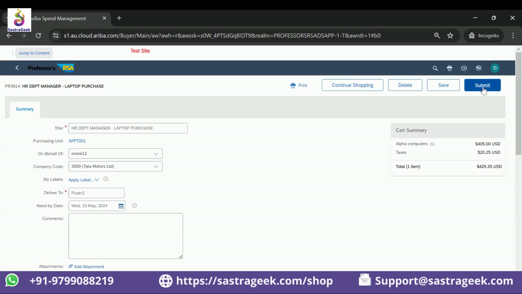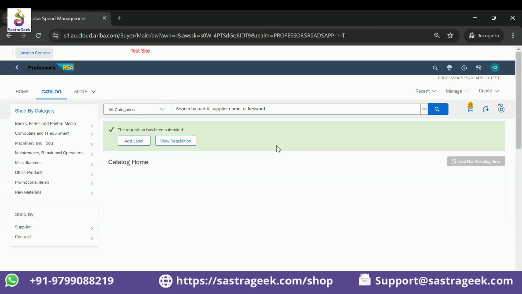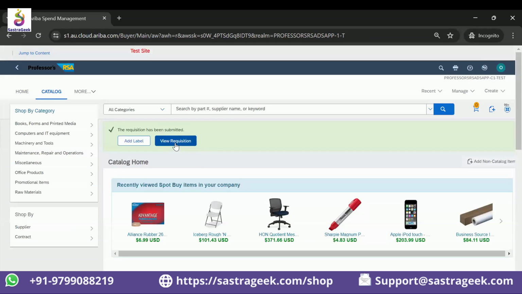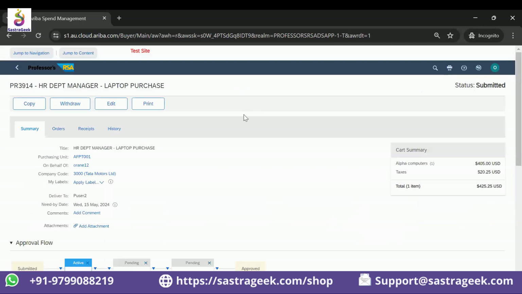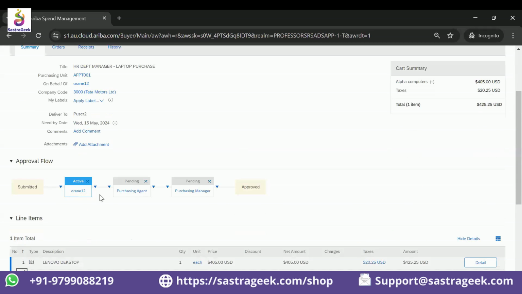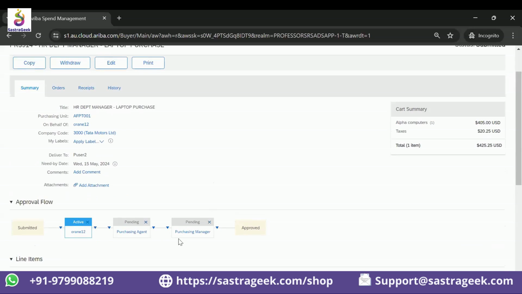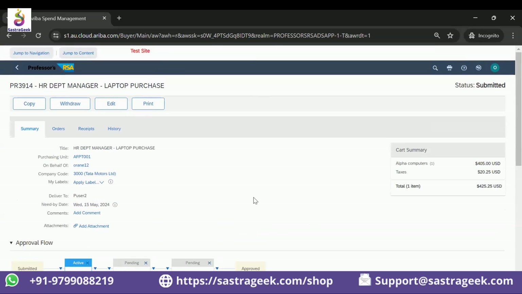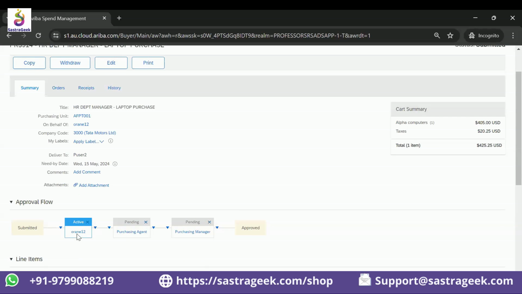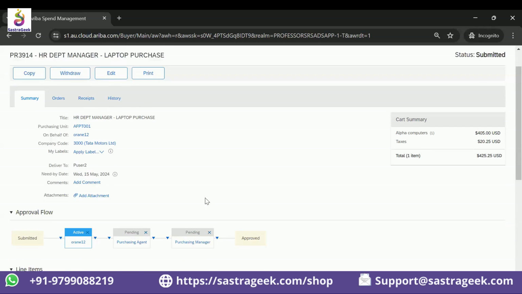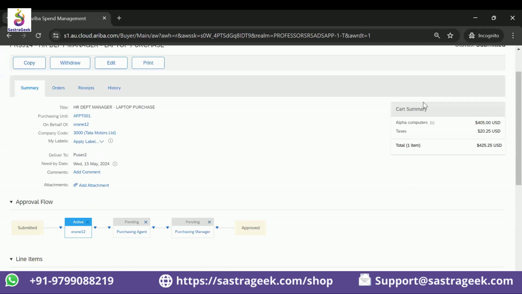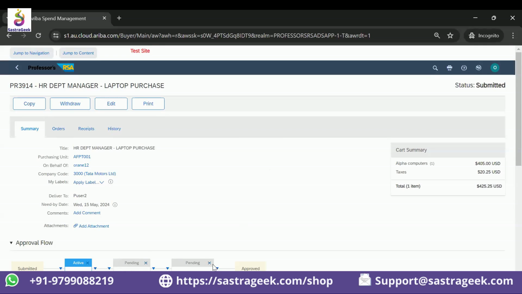Now I'll quickly submit. That's it. My purchase requisition is submitted. When I view the requisition, you see here, it is under approval. Automatically, Ariba is triggering an approval based off an existing configuration. It has to be approved by ORAN 12, purchasing agent, and then purchasing manager. In a real-time scenario, these three people need to approve the purchase requisition. Let us assume they have approved.